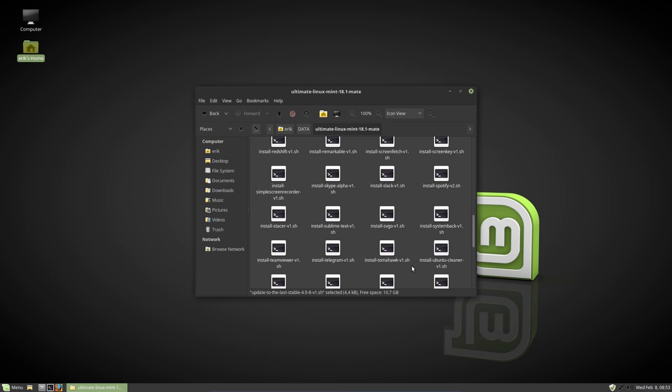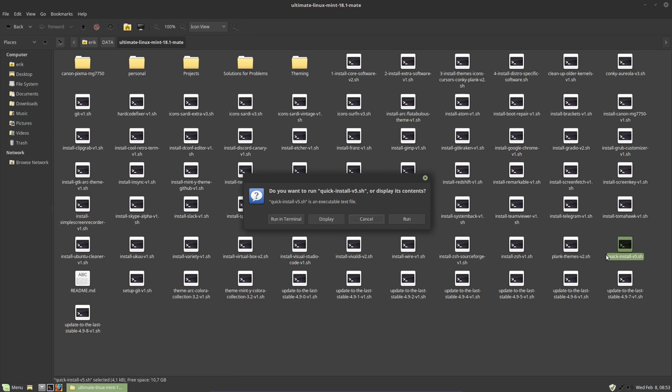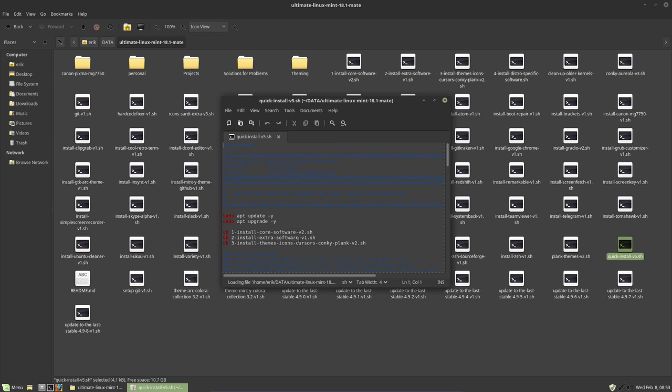So, what's next? Well, some of you, and I'm not going to do it this time because it's a black box thingy, meaning, where is it? Here. Quick install version 5. Let's display it.